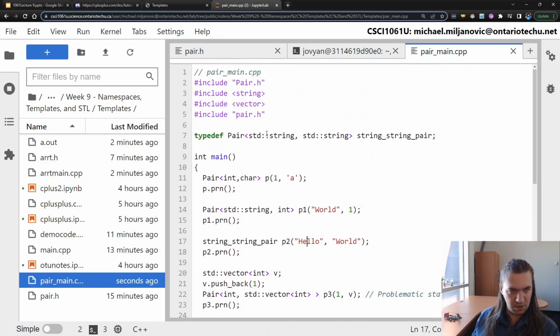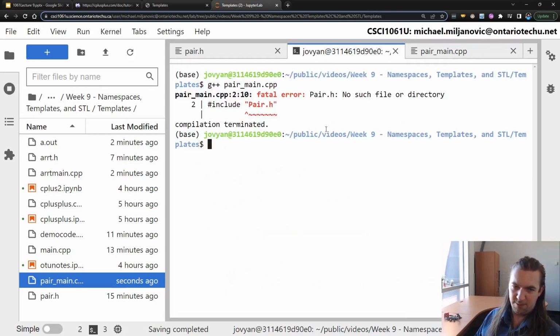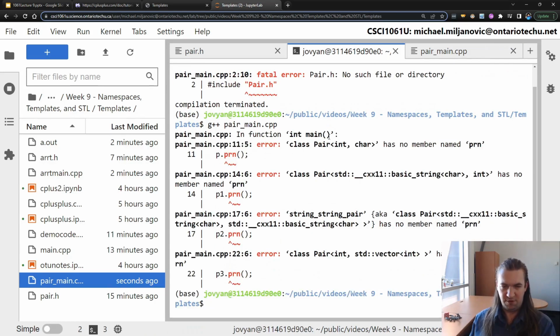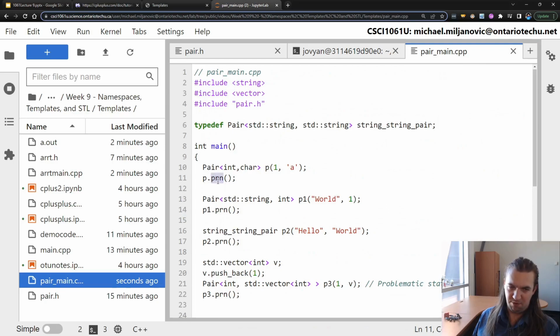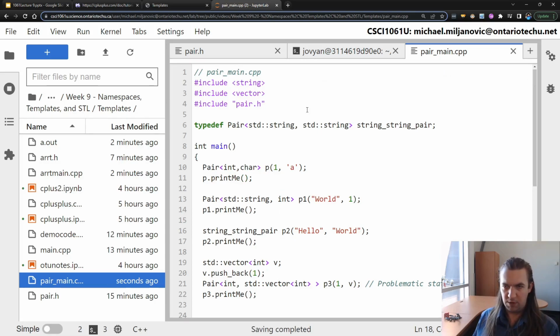Oh, is there an include? Oh, I missed it. It's up at the top. There we go. Try it again. Ooh, very angry. Right, I forgot to change the name of the print me. Okay.